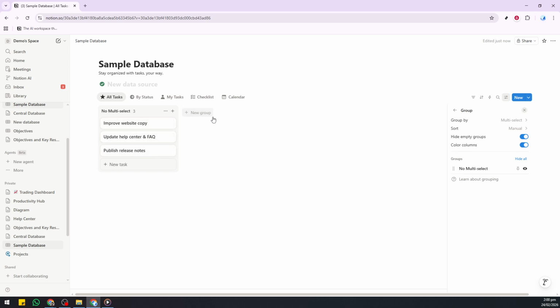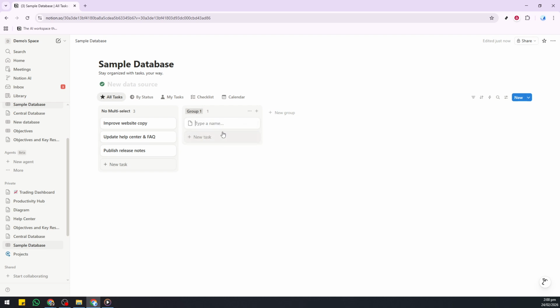Click New Group. Give your group a clear, short name that matches your workflow, something like a status, a team name, or a phase. When you confirm, Notion creates a new option in the Multi-Select property and adds a new column to your board automatically.